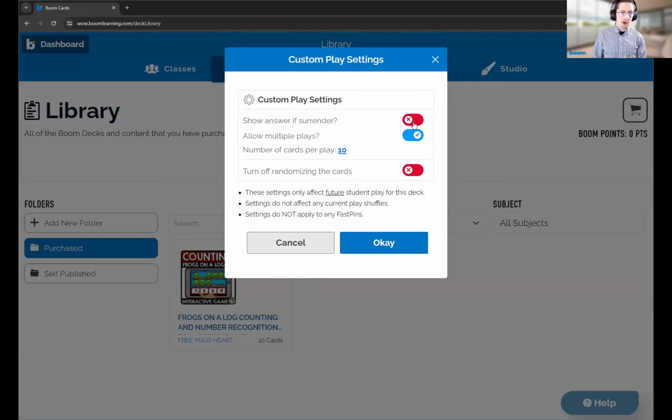This is left off by default, though. Allowing multiple plays is kind of useful for decks that shuffle, and even some cards on a deck will have a container where the contents of the container shuffle up. So even if they do see the same card more than once, the correct answer may not always be in the upper left portion of the container. They might have to really look at the card.